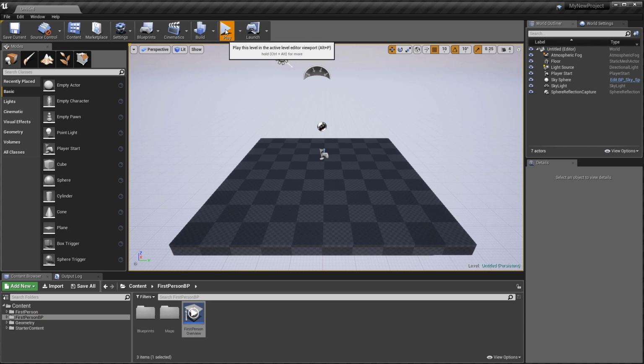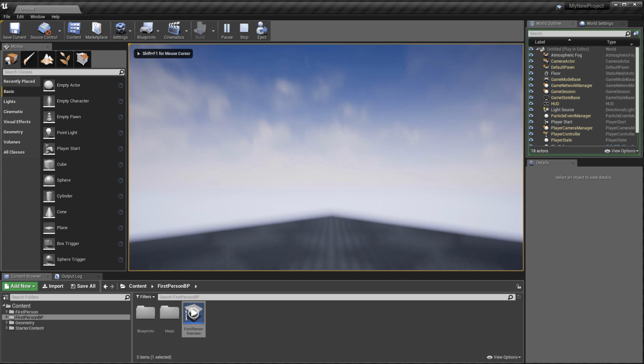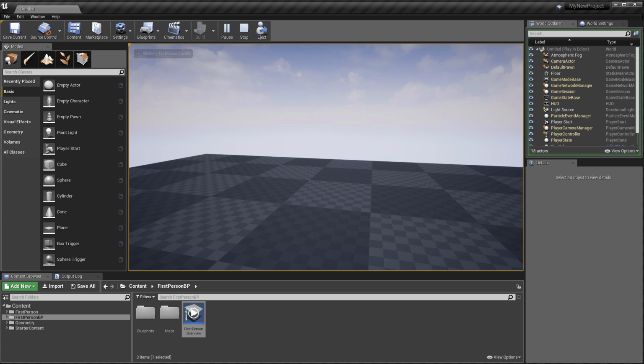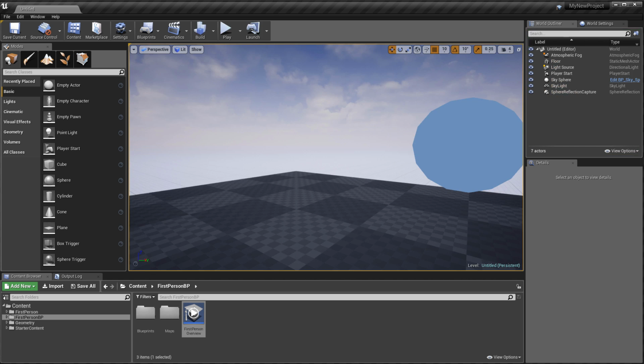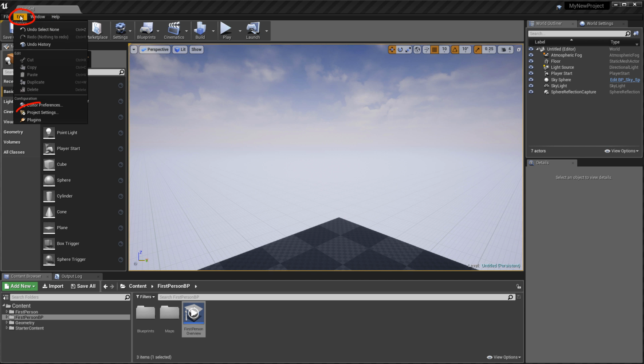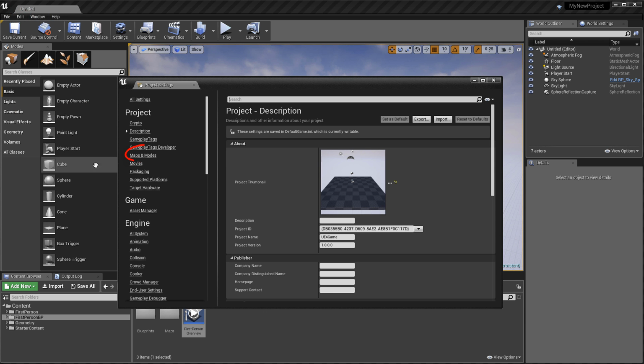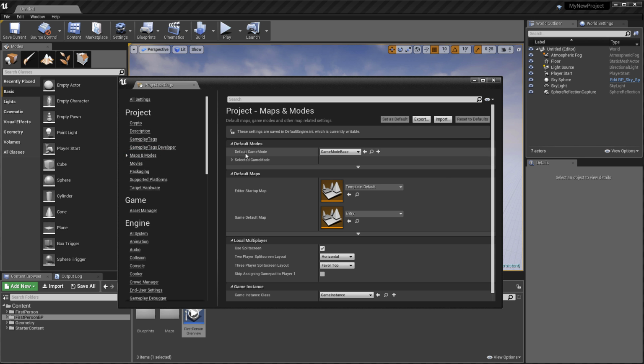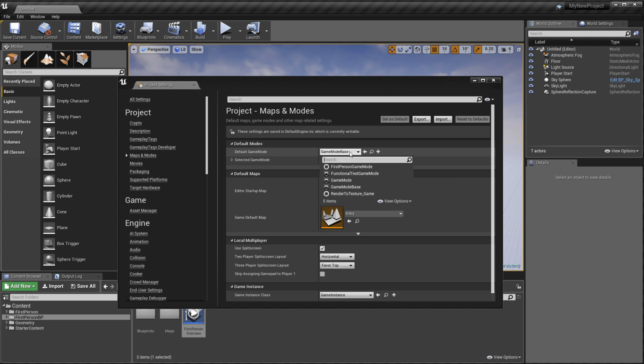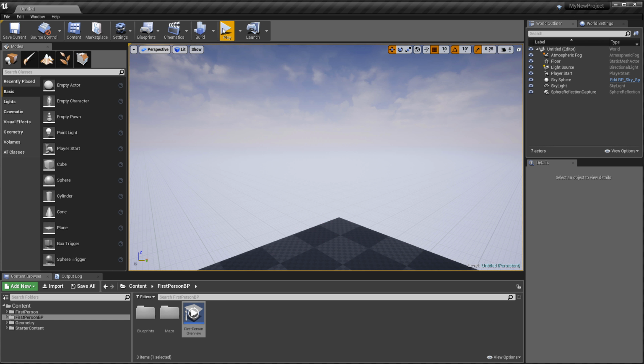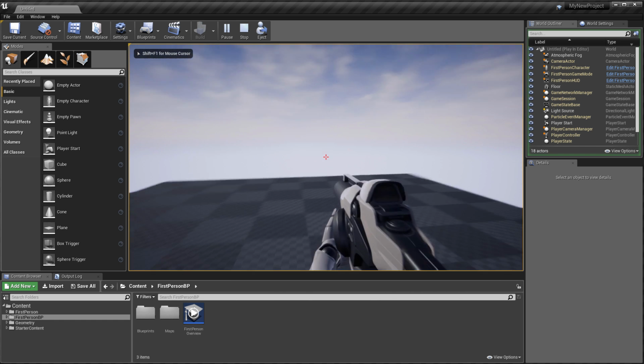If I click on Play to spawn, it won't start me inside that First Person Blueprint game mode. To fix this, go to Edit, Project Settings, Maps and Modes, and under Default Game Mode, change this to First Person Game Mode. And now if you spawn inside the map, it will work.